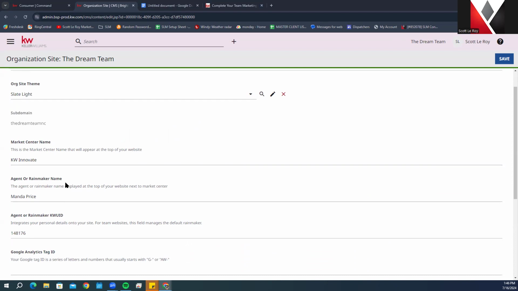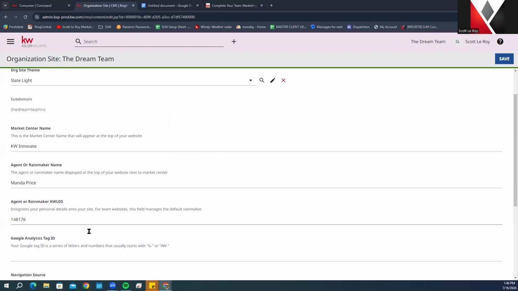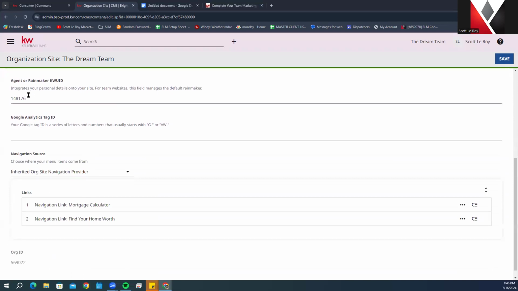Above that, below that, you do have the agent or rainmaker name. Again, you might want to make sure that that is correct as well, who the rainmaker of the team is. Agent or Rainmaker KWID. Again, I wouldn't mess with that. You do have your Google Analytics tag ID here. This is going to be just like the same thing under the marketing profile where you can add your Google Analytics tag. You do want to make sure that this does get added here as well if you do have a Google Analytics set up.